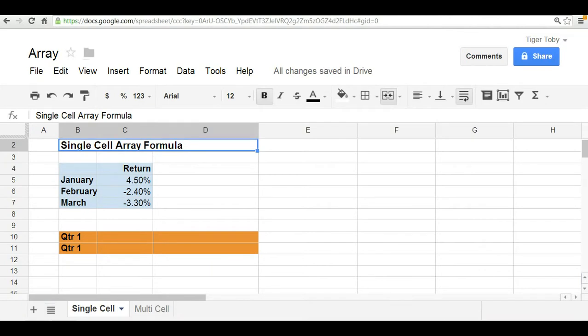In our video today, we're going to cover the array formula. There are two types of array formulas. You've got a single cell array formula, which we're going to focus on in this video, and you've also got the multi-cell array formula. Now, an array is nothing more than a collection of items.